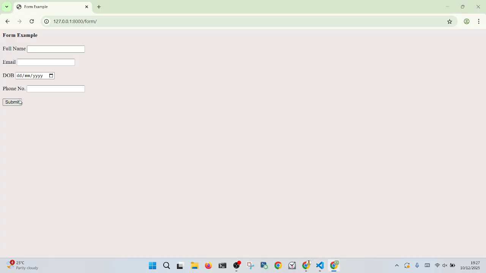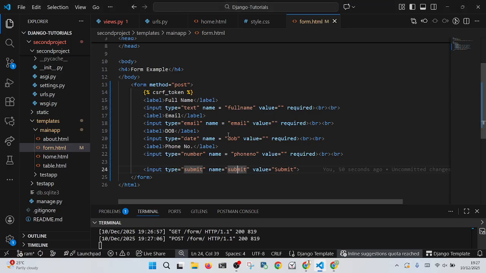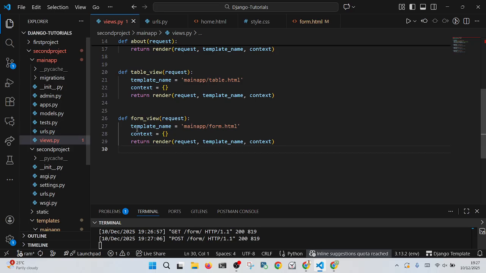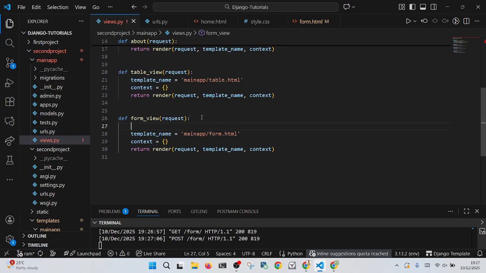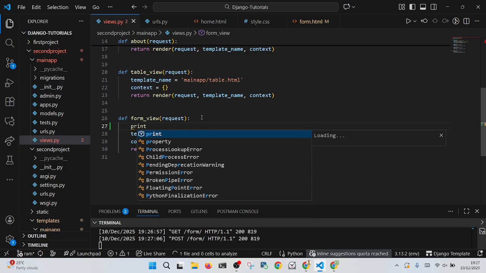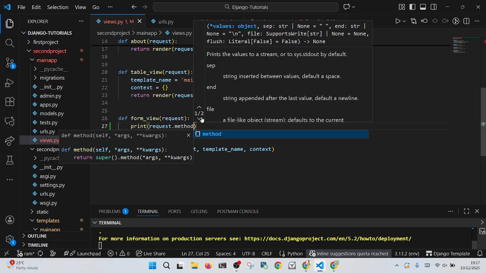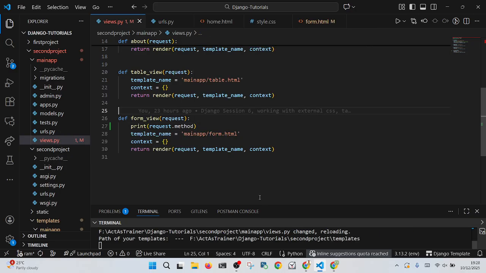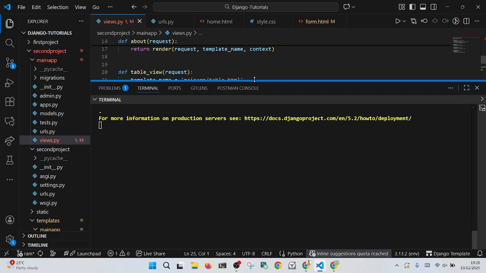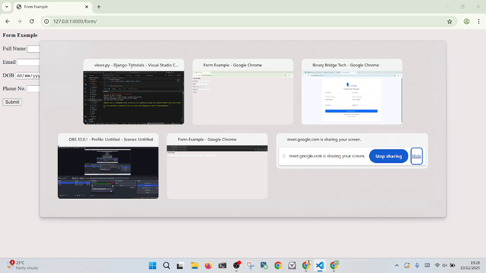Now once you click the submit button, I want to receive the data, guys. What data is coming to the backend? The backend is the view function, guys. This is the view function. Now let's see one thing here: print request.method. I'm coming here, let's see.